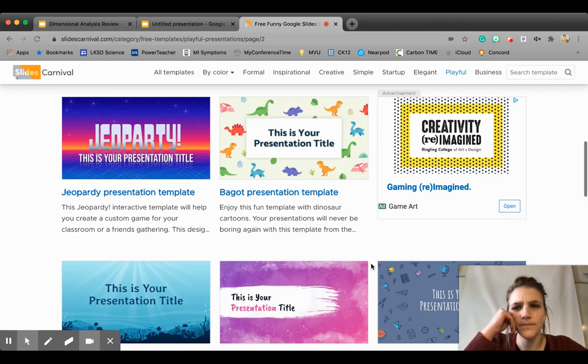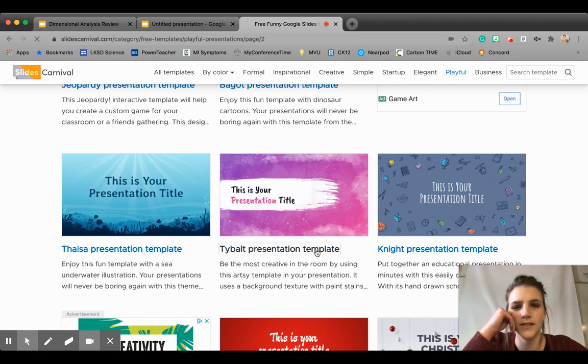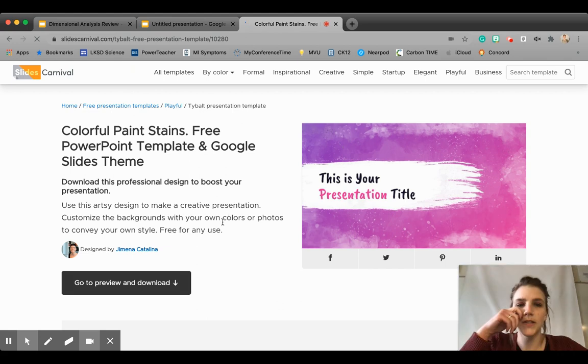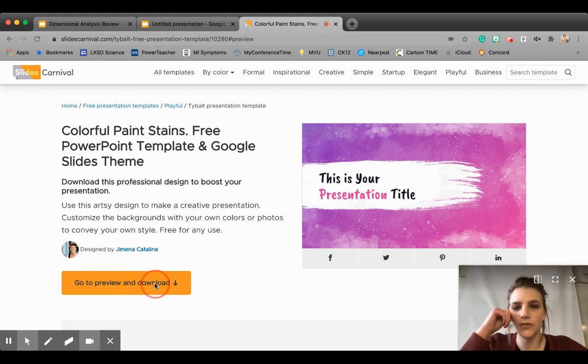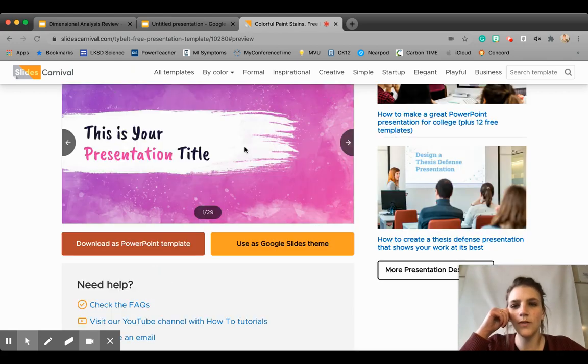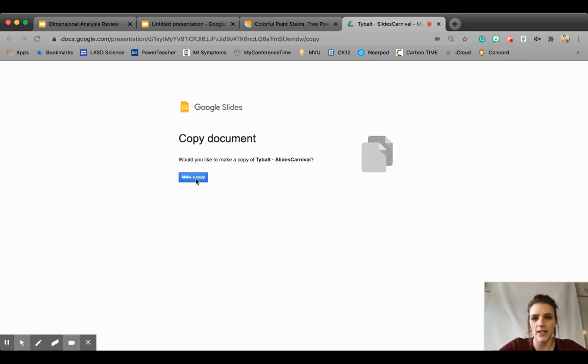Let's do, oh, look, Jeopardy. This one looks good. Pretty colors. So you click on it and then you go to preview and download, and then you are probably going to be creating a Google Slide, so you want to use the slides theme. You click on it, it's going to open up in a new window. All right, and it's going to ask you, do you want to make a copy? And you say yes. You're making a copy.